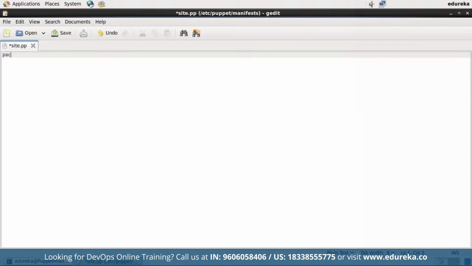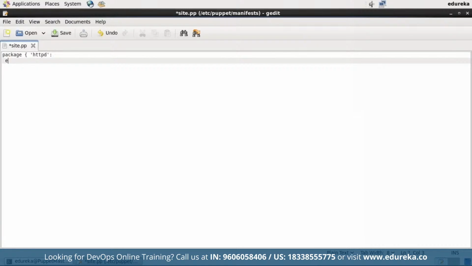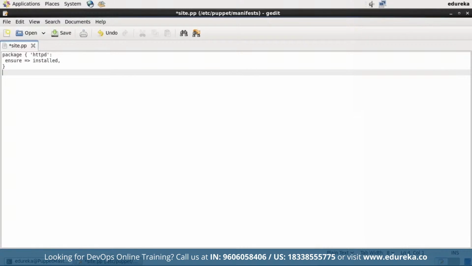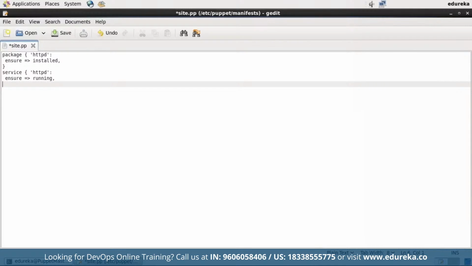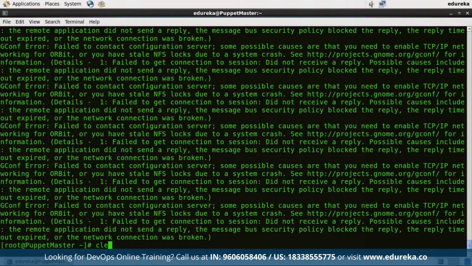And now I'll write the code to deploy Apache. For that I'll type package httpd, colon. Now I need to ensure it is installed. So for that I'll type ensure installed, give a comma. Now I need to start this Apache service. So for that I'll type service httpd, ensure running, followed by a comma. Now close the braces. Just save it and close it. Let me clear my terminal.